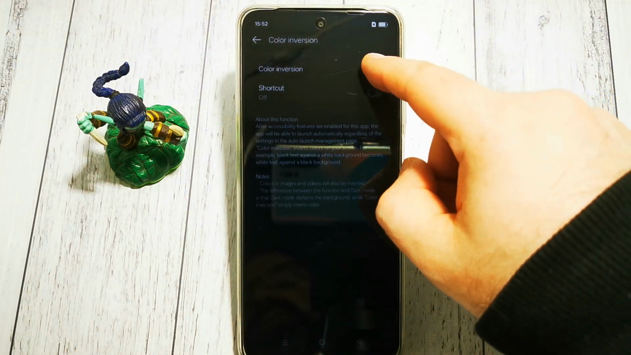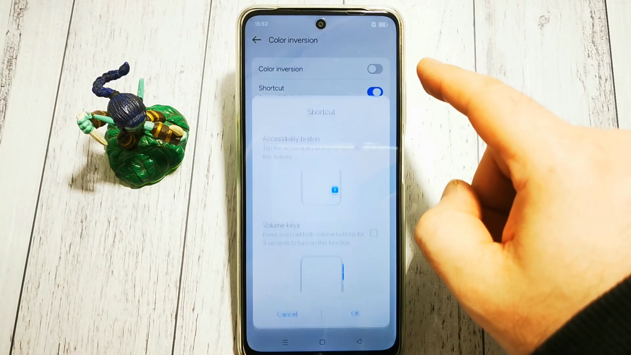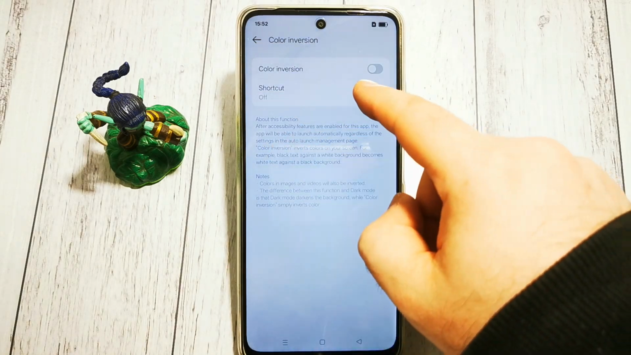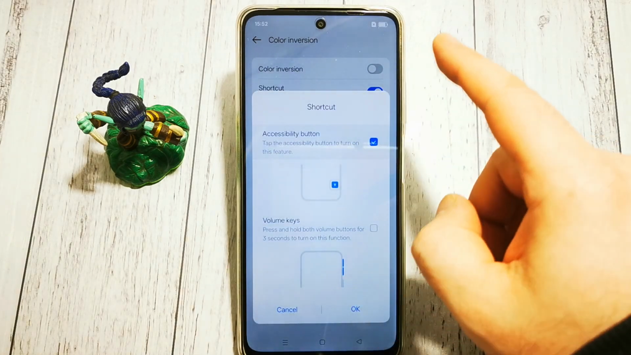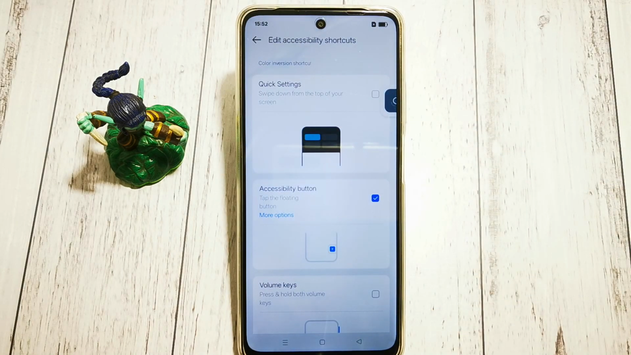We can manually enable or disable this option here of course, and first we need to enable shortcuts. And here we have our shortcuts menu. Yes, okay. Enable shortcuts. We need to choose something, whatever. Now, we need to go to the shortcut menu.